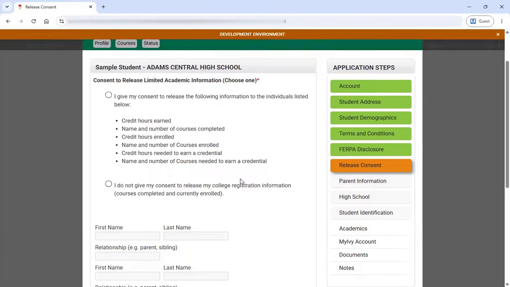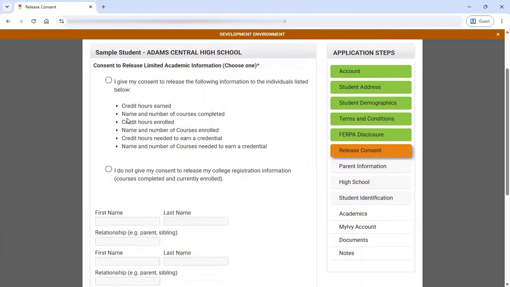Click update. The next page is the release consent page. So FERPA tells us that we can only share information with your high school staff unless you give us the opportunity and your consent here to share it with anybody else outside of your high school.